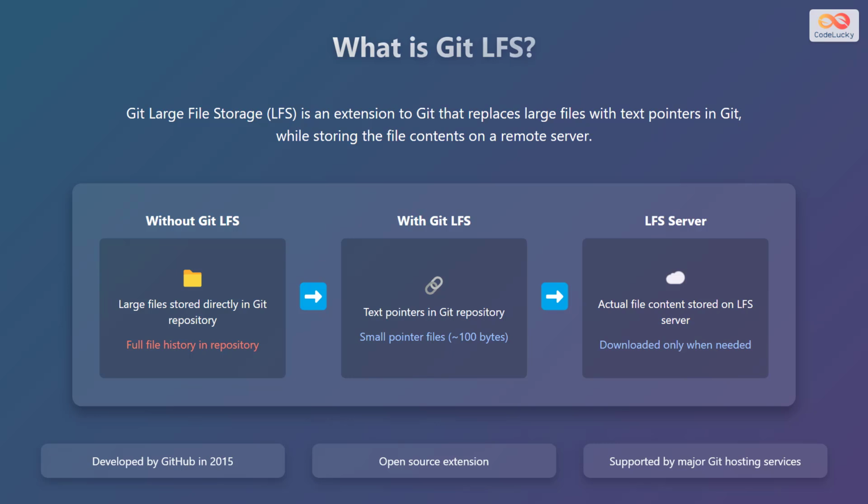Now let's see the key points of Git LFS. It was developed by GitHub in 2015. It is an open source extension, and it is supported by major Git hosting services.